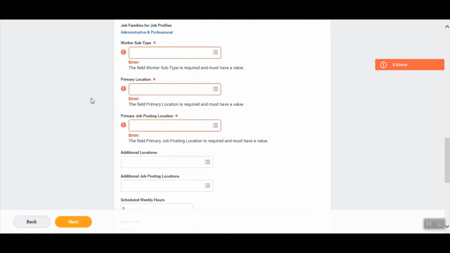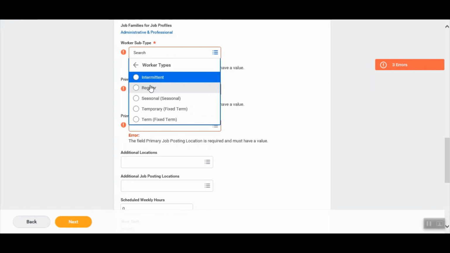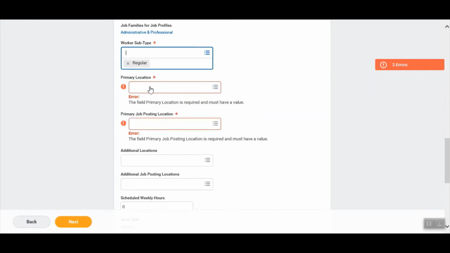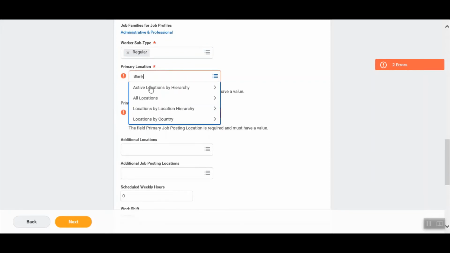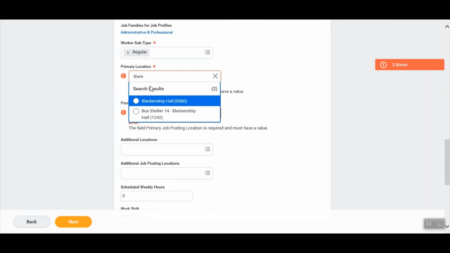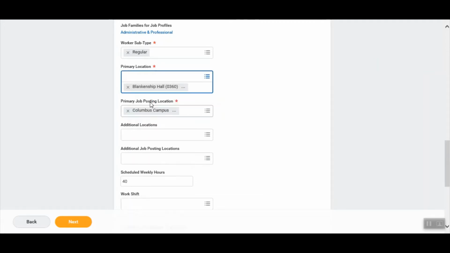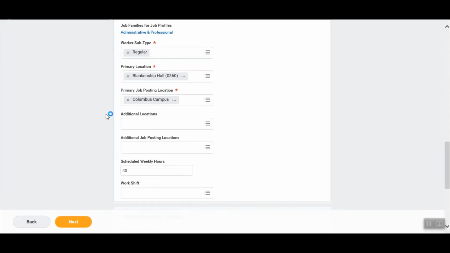I need to enter my worker subtype. I'll click into the field and click Regular. I also need to enter the primary location for my position. This is where my position will be located. Primary job posting location will automatically populate from the primary location.